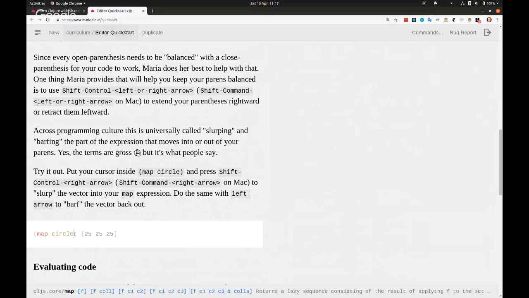Let's see. Shift control. Oh, that's barfed. Oh, yeah, there we go. I did left arrow instead of right arrow. Okay, so I can slurp and barf. So I can basically pull in or throw out structure and keep. So I'm not breaking these vectors. I'm moving things out, and I'm not breaking the outer parentheses as well.